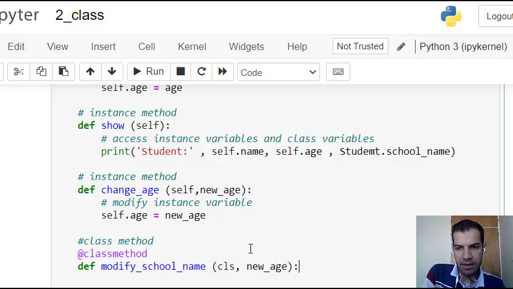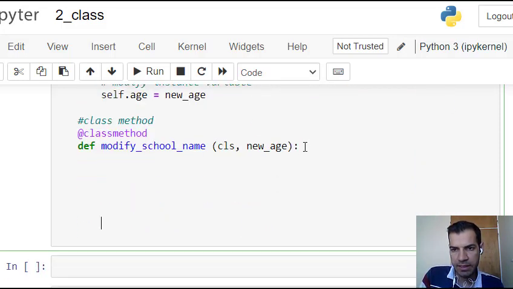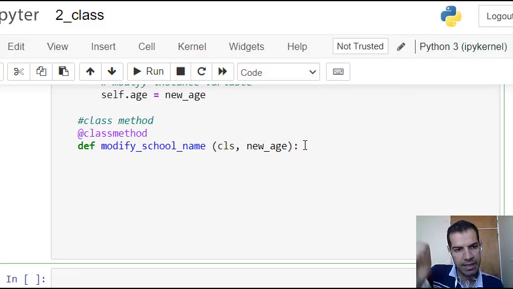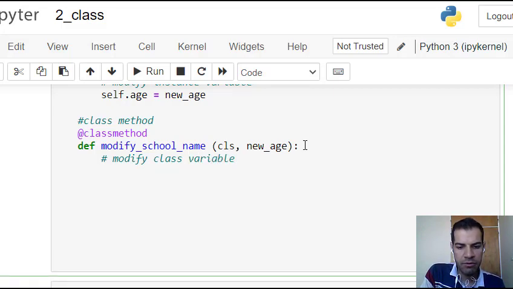This is to modify the class variable. If we call it, it will set cls.school_name equals new_name.